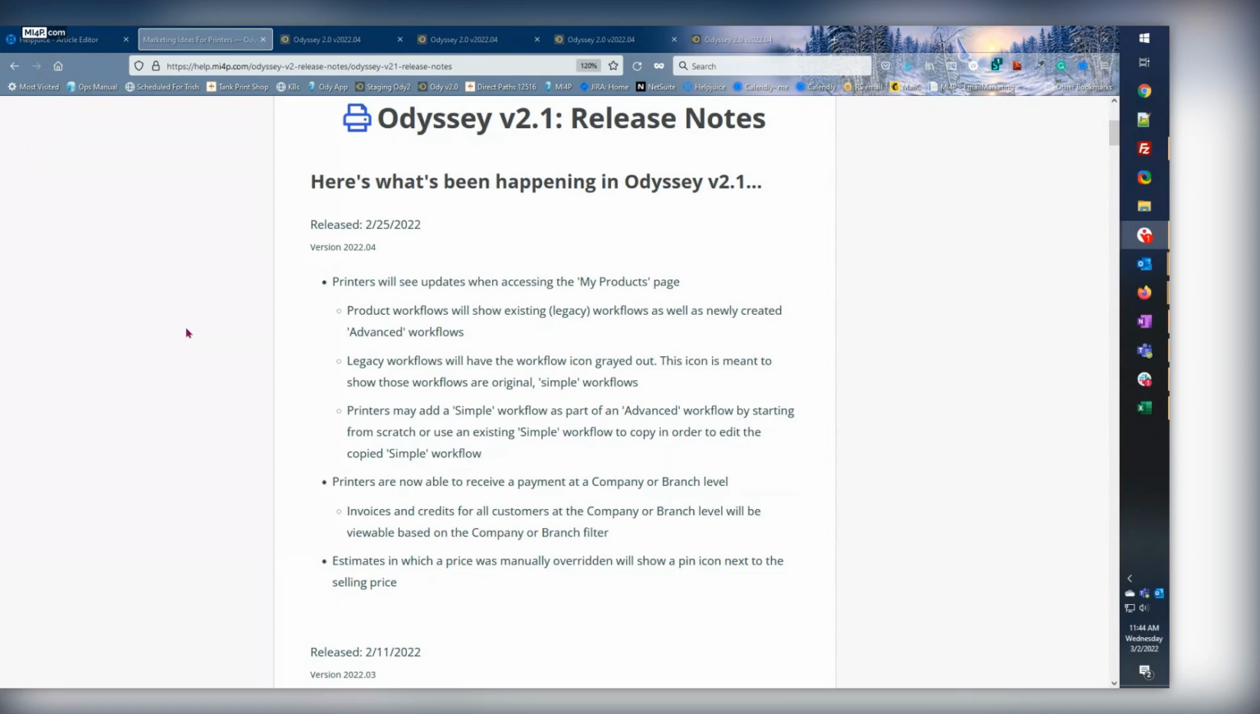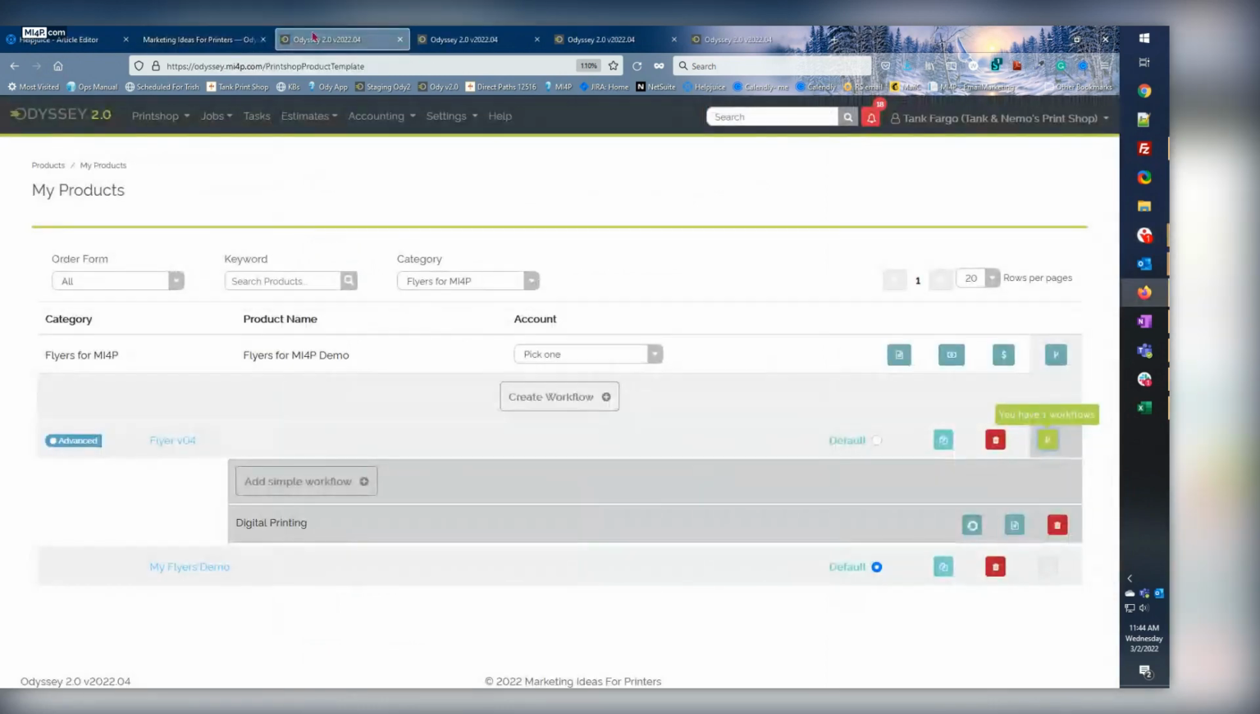The first bullet: printers will see updates when accessing the My Products page. I'll show you that here in a moment, but there are three sub-bullets related to this My Products page. The first one: product workflows will show existing or legacy workflows as well as newly created advanced workflows. I have an example of what this looks like, and then I'll go through and show you how those became. So here's an example.